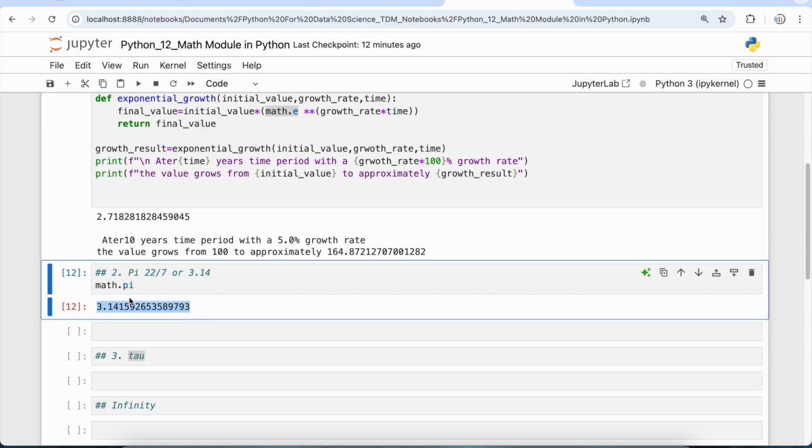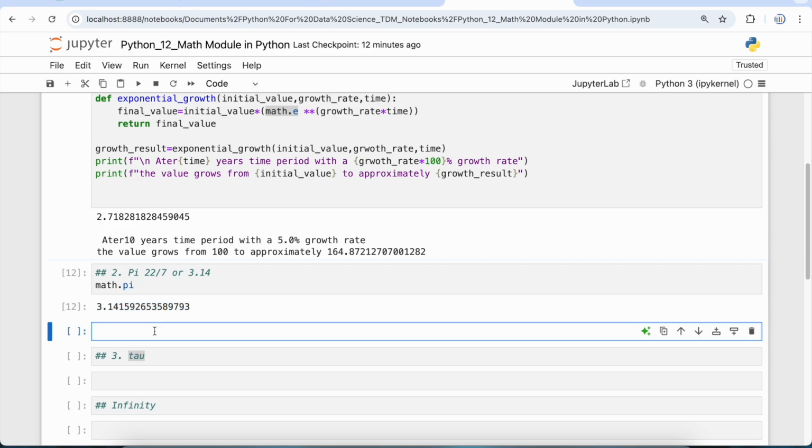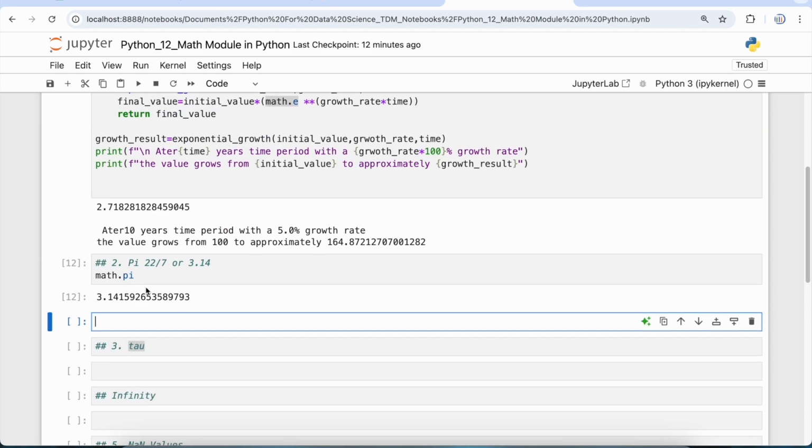Let's write a simple code that imports the math module and uses the mathematical constant pi in a program. We have already imported math, so we do not need to import it again. Let's say we have to calculate the area of a circle. For the area of a circle we need the radius. So I'll say radius equal to int input, and write: please enter the radius of the circle.